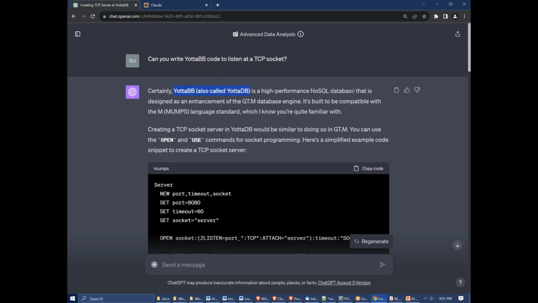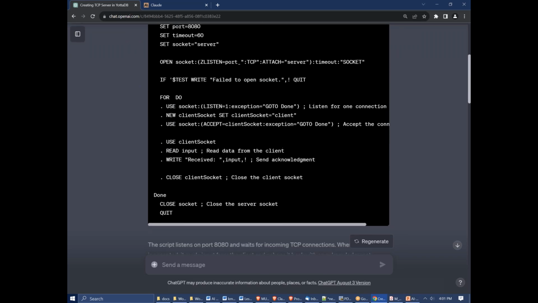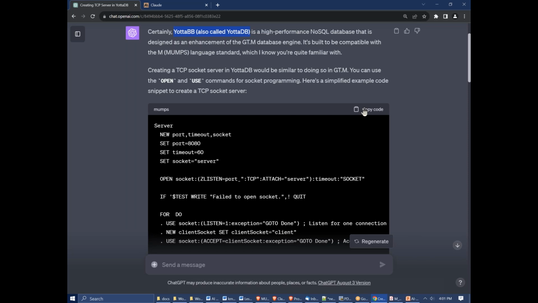It's a high performance NoSQL database, blah, blah, blah. And there it goes. It wrote the MUMPS code. So you can just click the button, click copy code, and then paste it into whatever you want.